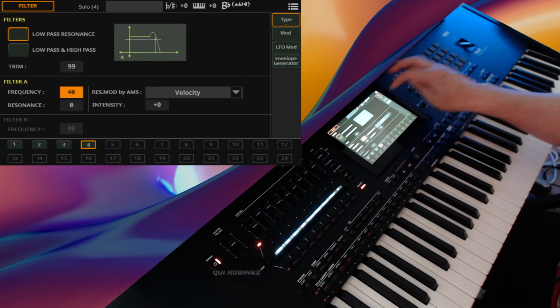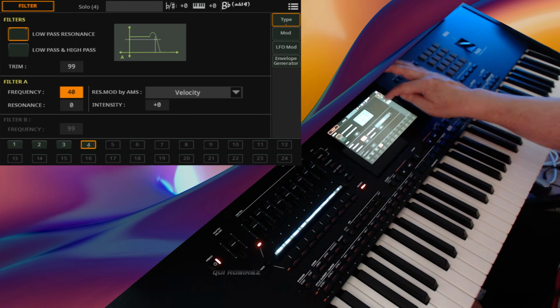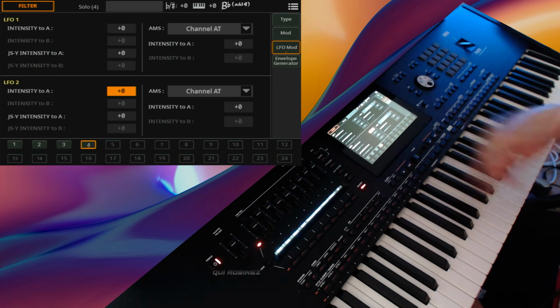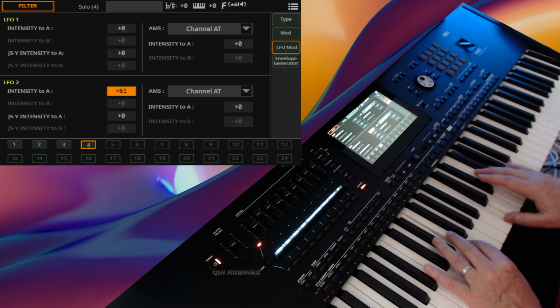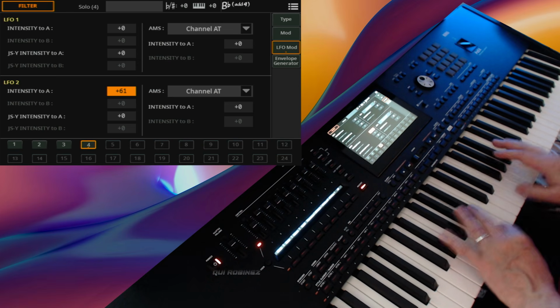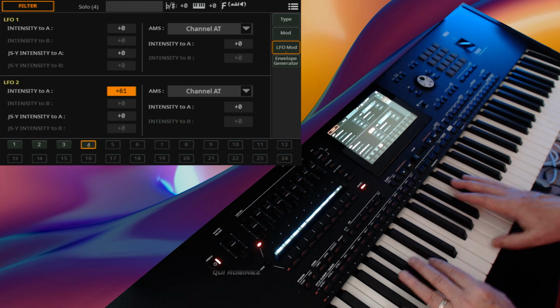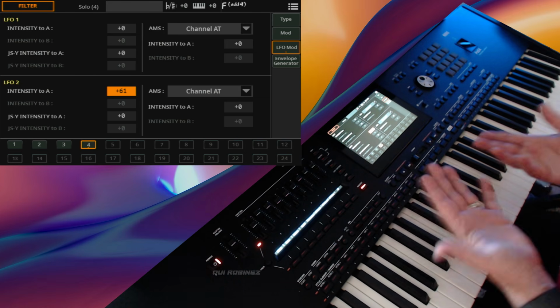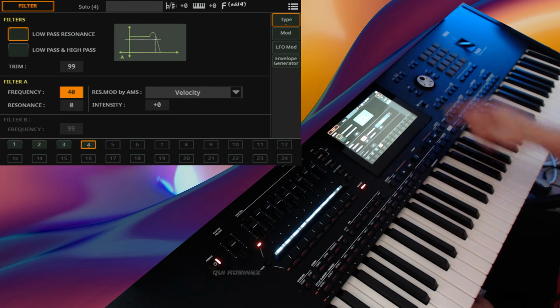So it was on 40, very dark, and we're going to say, hey, let that pattern modify that specific filter. So now that LFO is used on that specific filter.